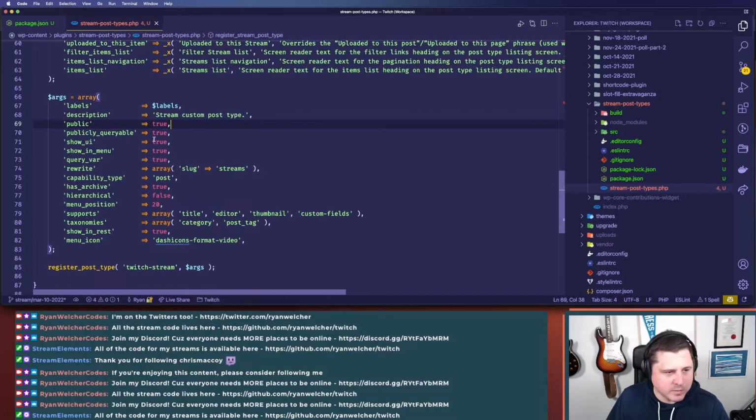Public is true, queryable is true. We're going to show the UI. We're going to show all these things. The slug is streams. It has the same capability type as post. This is all fairly straightforward stuff. And the important thing is we need to do show in REST, or it won't show up anywhere.